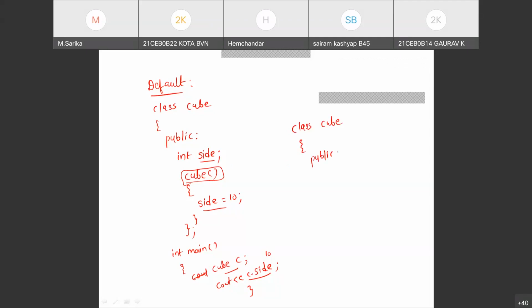public int side. Next I am ending my class. Directly I am writing int main, cube c, cout c dot side.